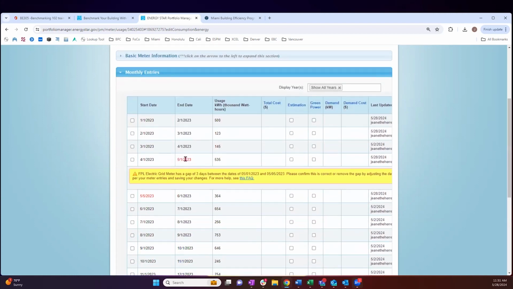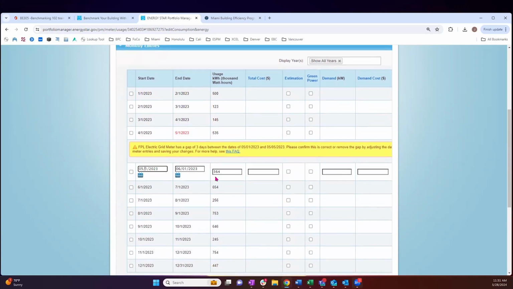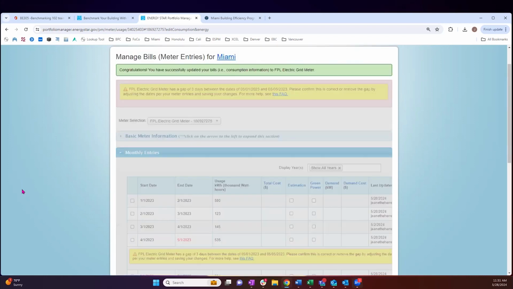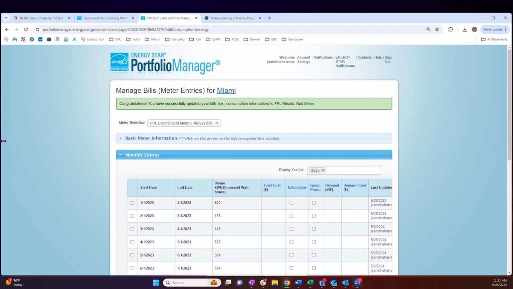Oh, I missed one. Okay, so you see how everything else went away, but this one's still showing up. We want this one to be on the 1st as well to make it consistent with the rest of the meter. Let's save. And there we go. So all of the errors have gone away.